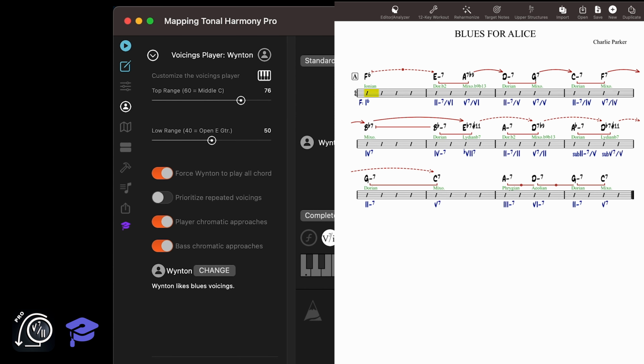In fast songs with lots of chords like Blues for Alice, you can force the player to play all the chords in the changes at least once. Or you can turn that off, and now the player just plays some of the chords, leaving more space.